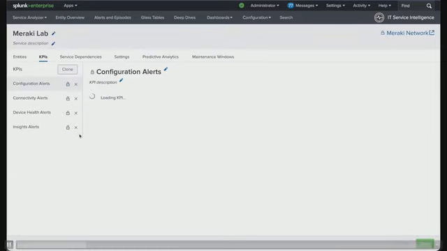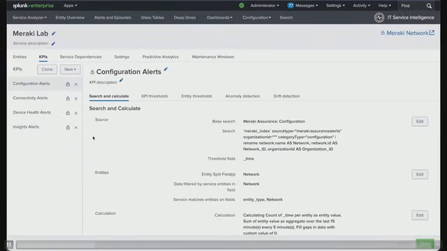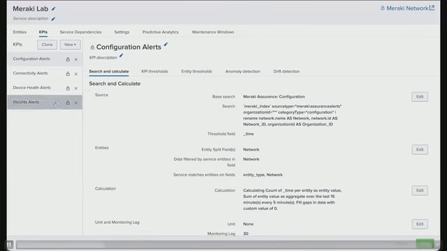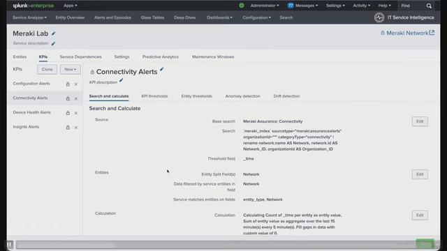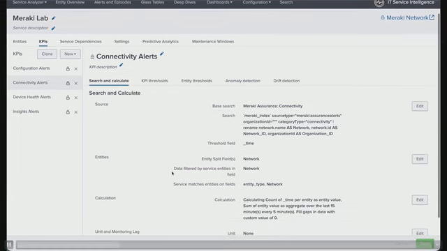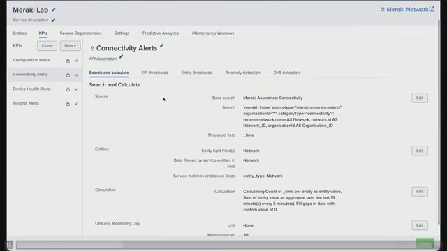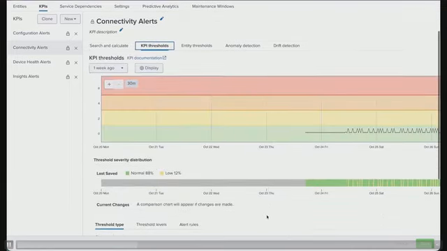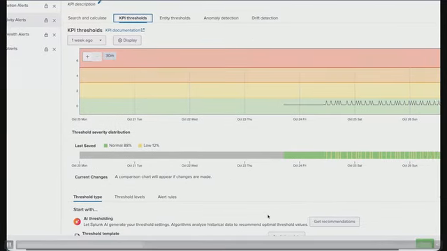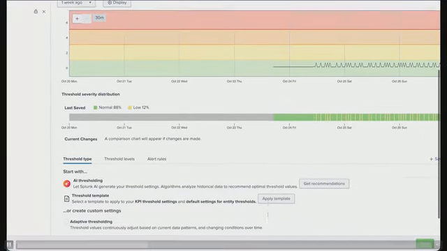So the content pack gives you all of the KPIs, so the configuration alerts, the connectivity alerts. You don't have to configure any of this stuff. This comes in the content pack itself. The device health alerts, the insight alerts, the way the thresholds are done, you can tweak them if you like. They're all what you get as part of the content pack. The only part that we've configured is how to represent it in the service tree.